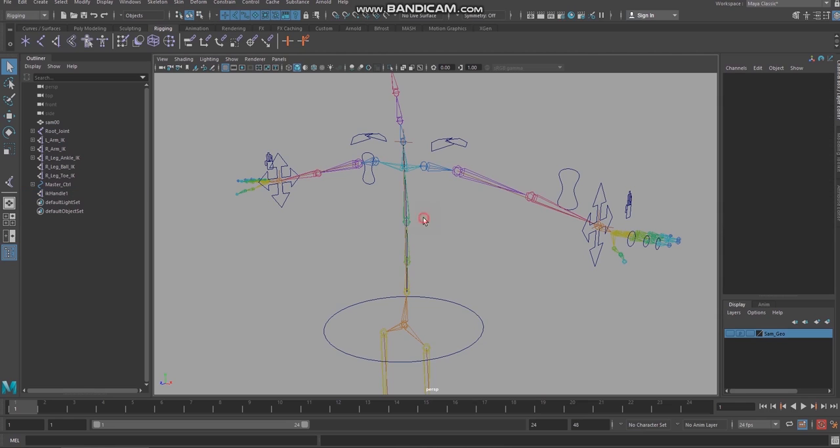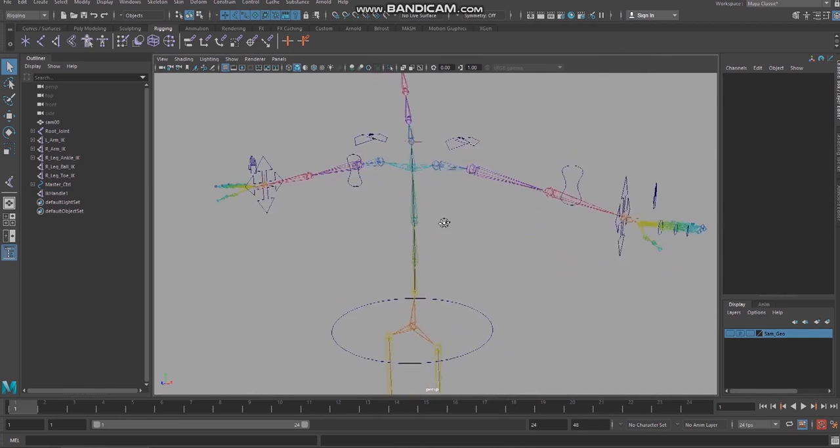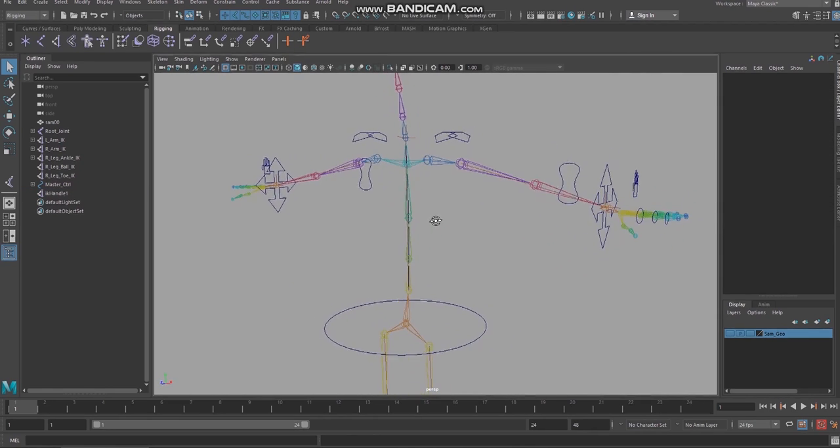So for that, when you create a spline IK handle, a curve is also created within that spline IK. Okay, first we need to select the curve.